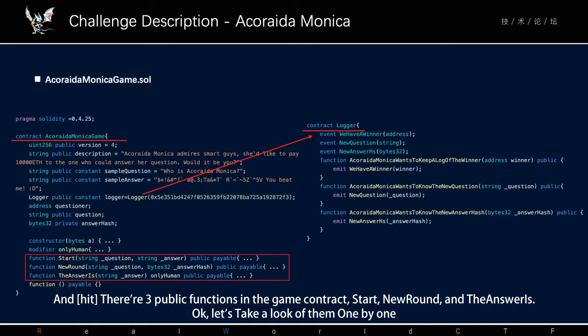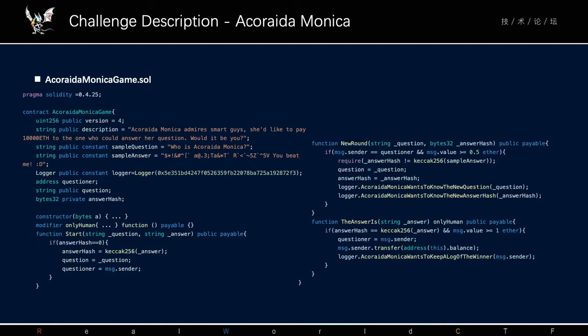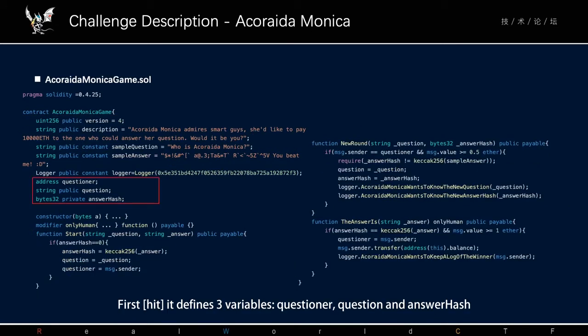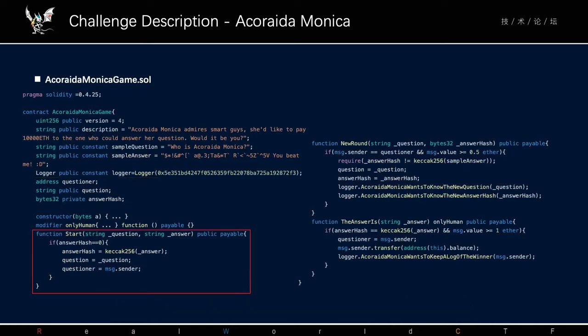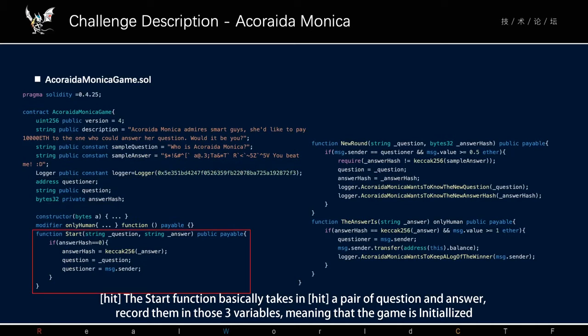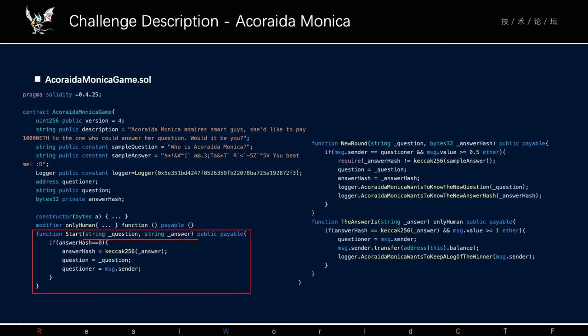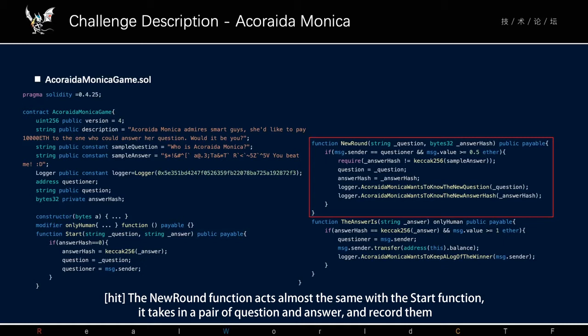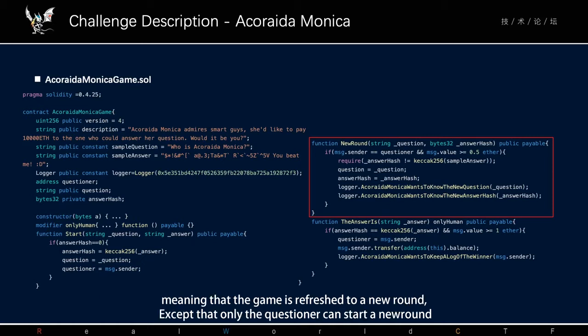Okay, let's take a look at them one by one. First, it defines three variables: questioner, question, and answer hash. The start function basically takes in a pair of a question and an answer, and records them in those three variables, meaning that the game is initialized. The new round function acts almost the same as the start function. It takes in a pair of question and answer and records them, meaning that the game is refreshed to a new round.